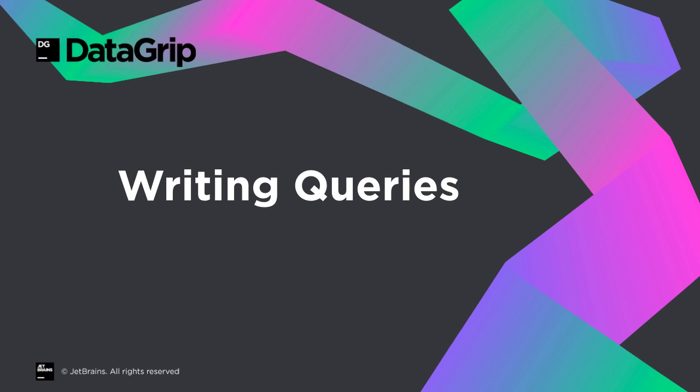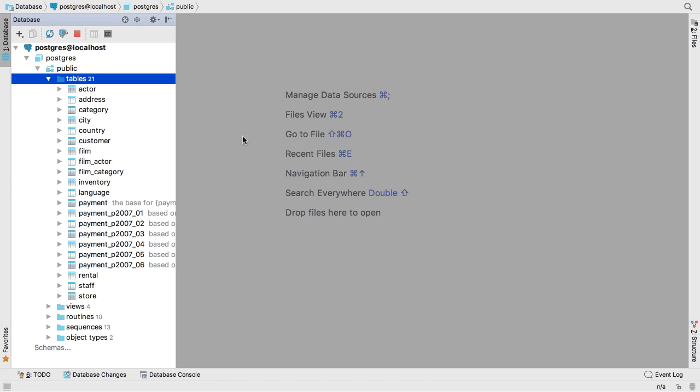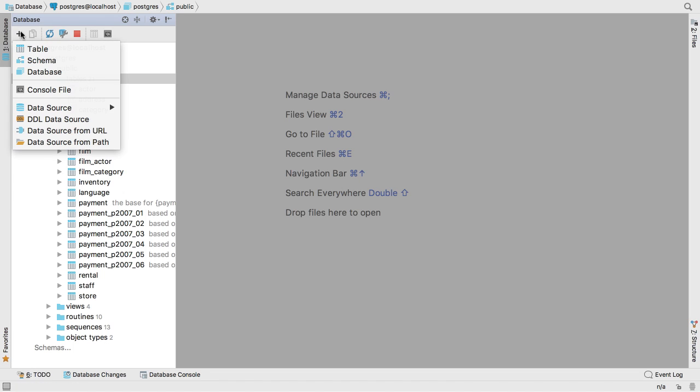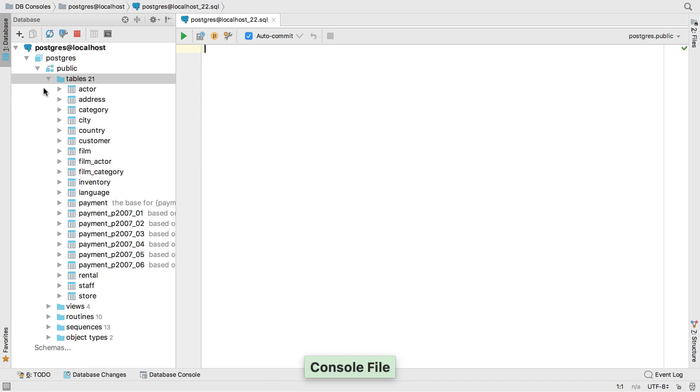DataGrip is more than just a spreadsheet. We've taken our most powerful language comprehension features and added them to SQL, letting you prototype queries with ease and confidence. First, open a new console file with SQL-aware editing. We can speed up query writing with different kinds of completion.